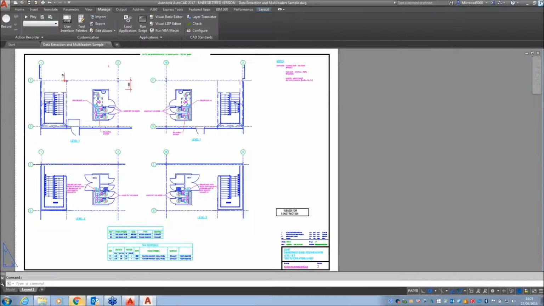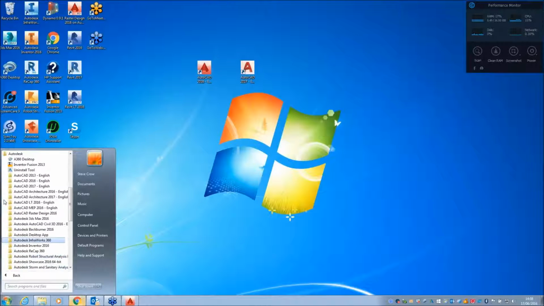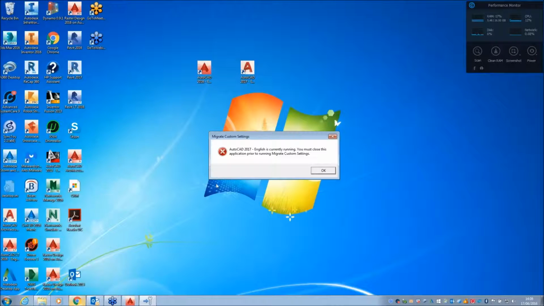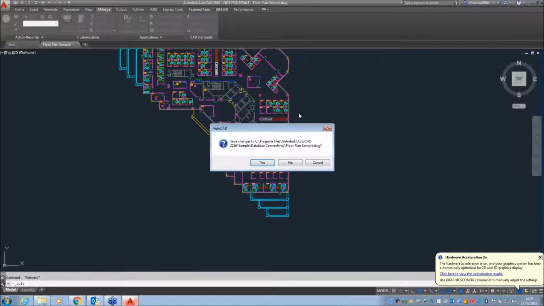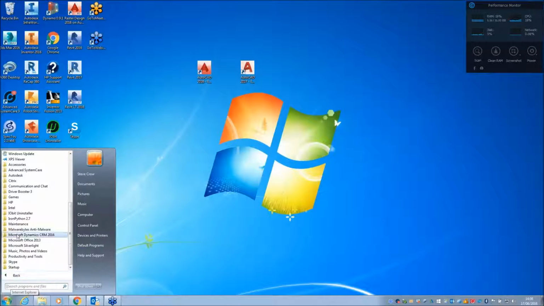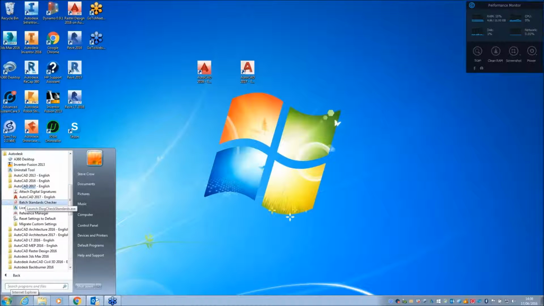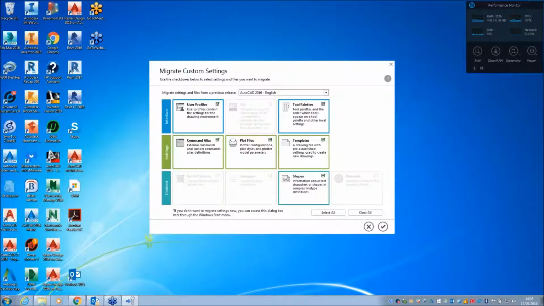So if I close that, come out of AutoCAD, and then go into the Migrate Custom Settings, so Autodesk 2017, got all these other bits and pieces in here, look, Migrate Custom Settings, and then Migrate from a previous release. If I click onto this, oh, I've got something running in the background, sorry, I need to close that down first. Right, so come into here, all programs, Autodesk 2017, migrate from a previous release, and it pops up with this new dialog box on here.